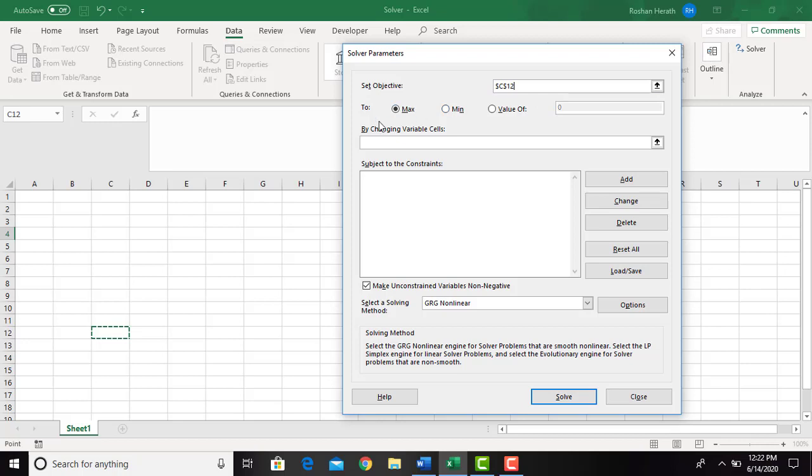Then it asks you what you want to do with this particular objective, what you want to do with the profit. Do you want to maximize that? Do you want to minimize that? Or do you want to make it equal to a particular value? Say you want to make this profit equal to 500,000, something like that. It is even an objective. Likewise, first you must decide what you are supposed to do.